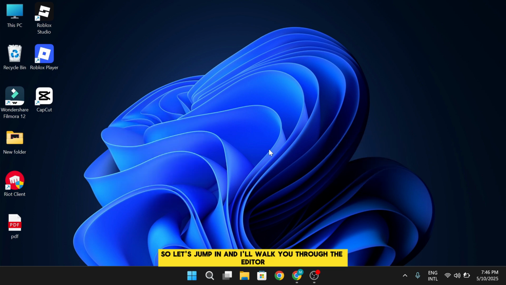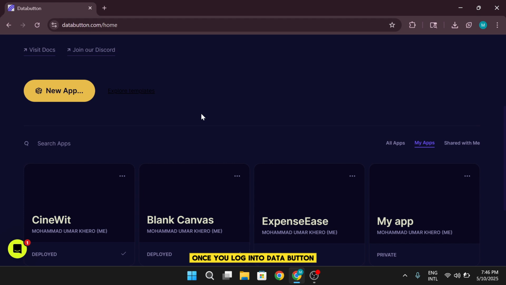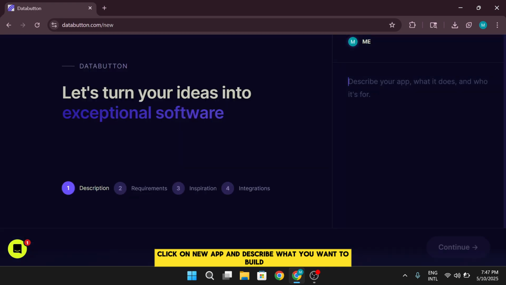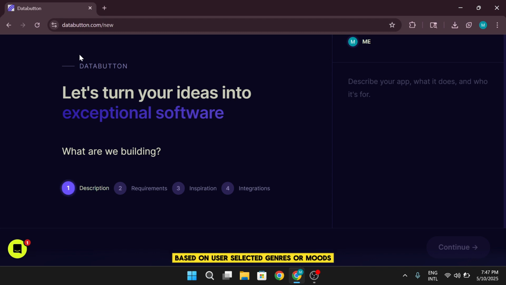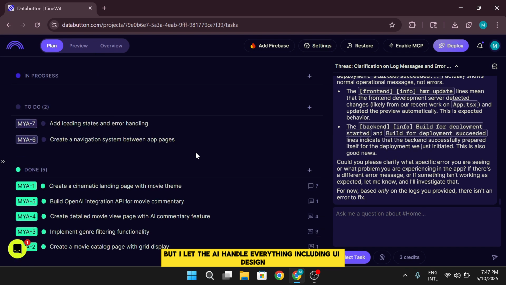So let's jump in and I'll walk you through the editor, show you how I built the app, and explain how it all works. Once you log into Databutton, this is the interface you'll see. Super clean and easy. Click on New App and describe what you want to build. I type, an app that recommends Hollywood movies based on user-selected genres or moods and generates fun quotes or trivia. You can also add design inspiration or upload images, but I let the AI handle everything, including UI design.